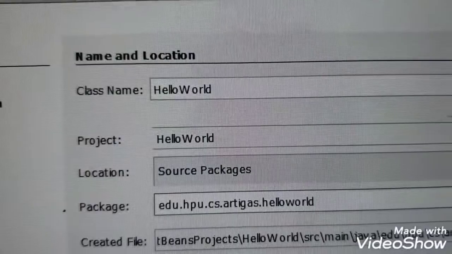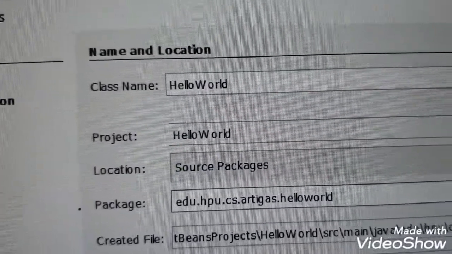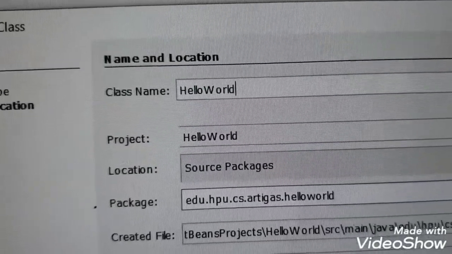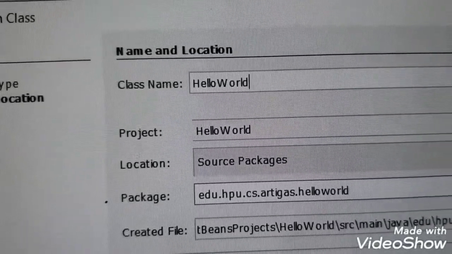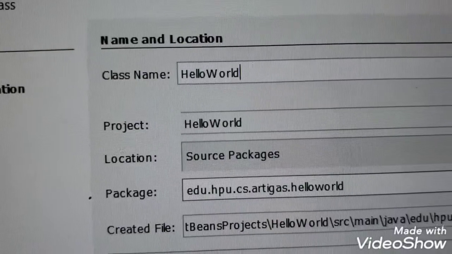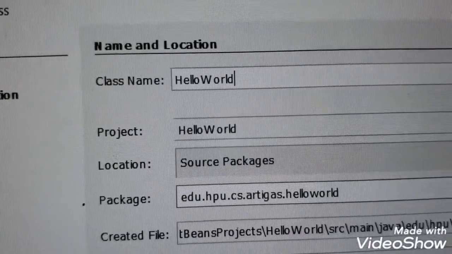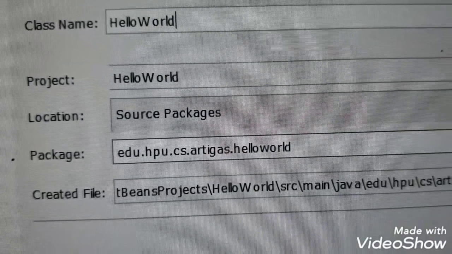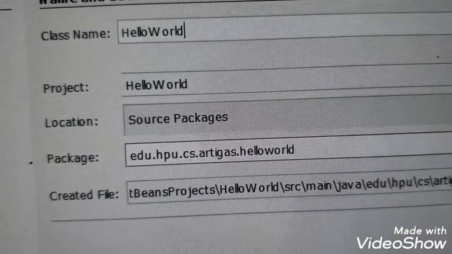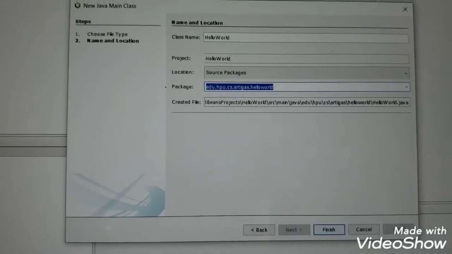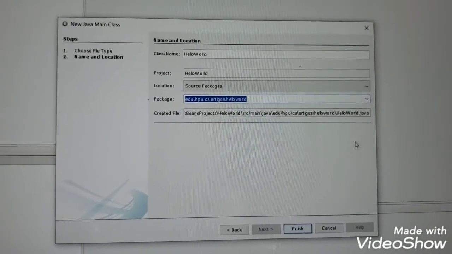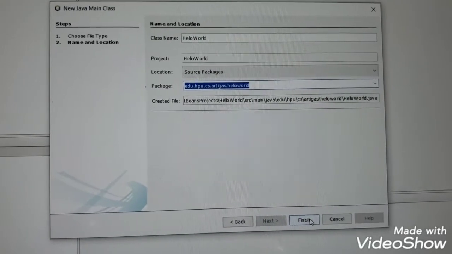When you set up the class name, make sure that you capitalize each part of the compounded name. So I went back and edited, so the H for hello and the W for world is capitalized. And then you see in the package, it has the name that I had set up for myself earlier. After you complete this dialog box, you click on finish here at the bottom.